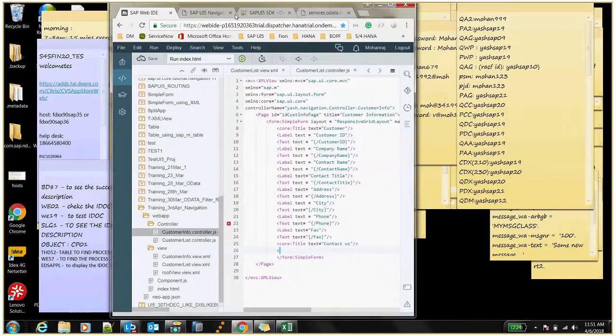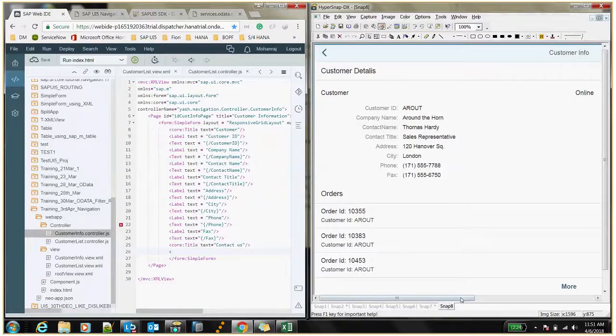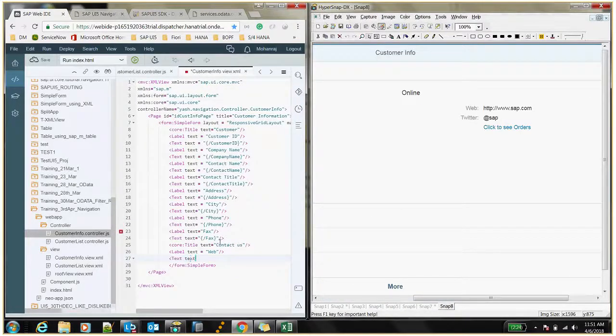So label text will be web. Text will be, I will hardcode like http www.sap.com. Twitter SAP UI5.